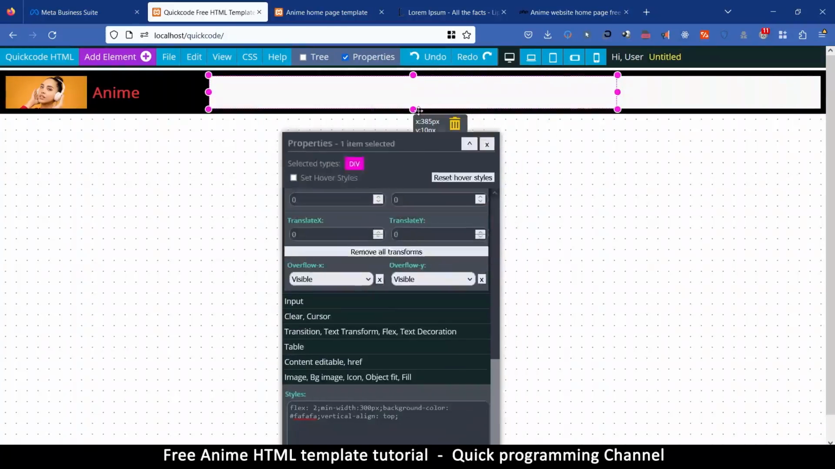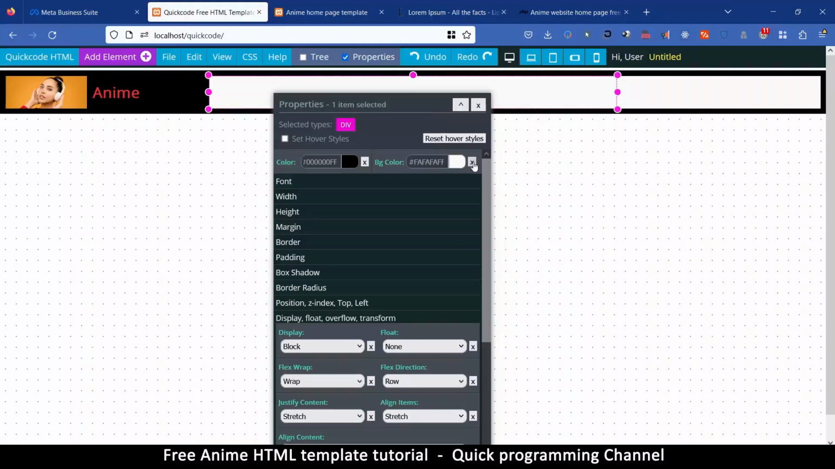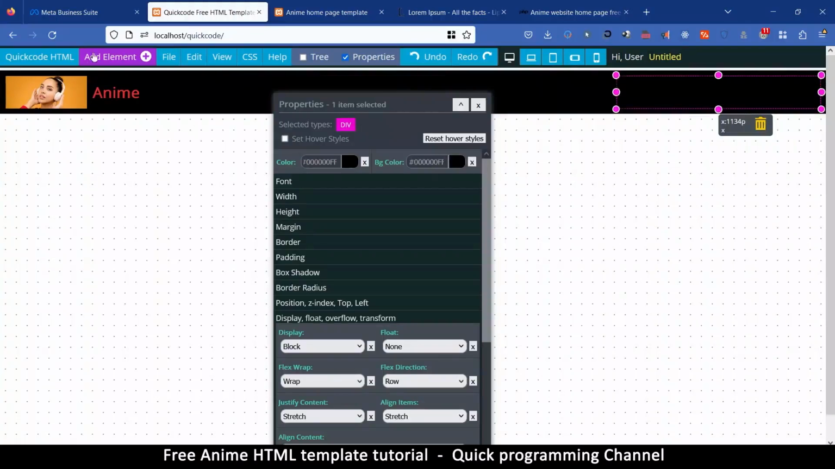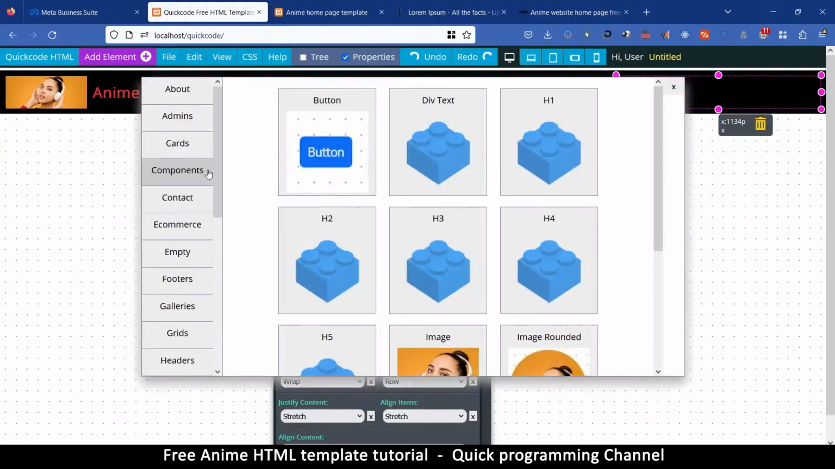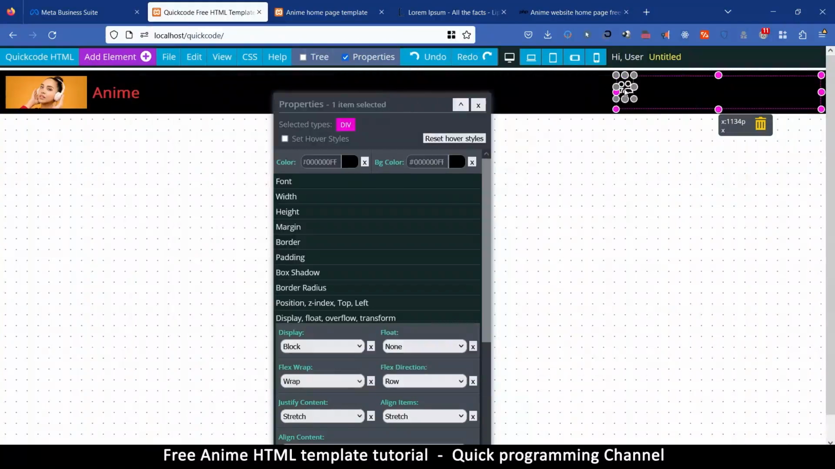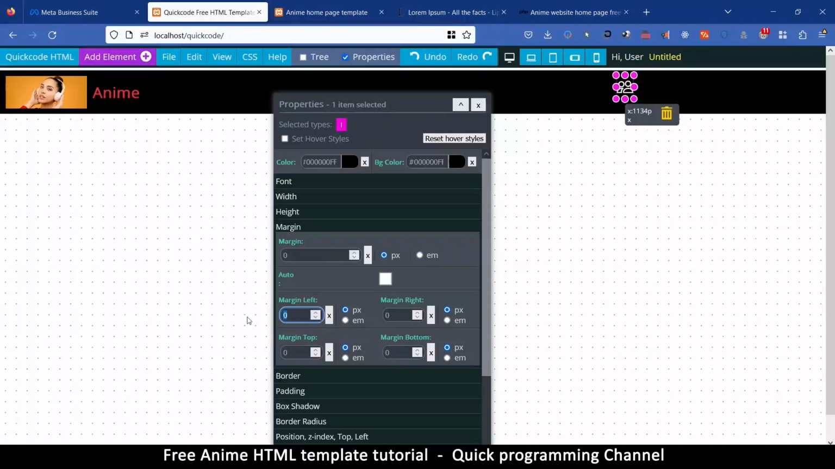So that's fine. And then I'm going to remove its background color as well. And then I'll go here as well and remove the background color of that. I'll try to add some elements in here because we need some icons in there. So I'll just add 1 icon in there, select it. That's not the icon we need, doesn't matter. Margin left, I'll put maybe 10, margin right 10.